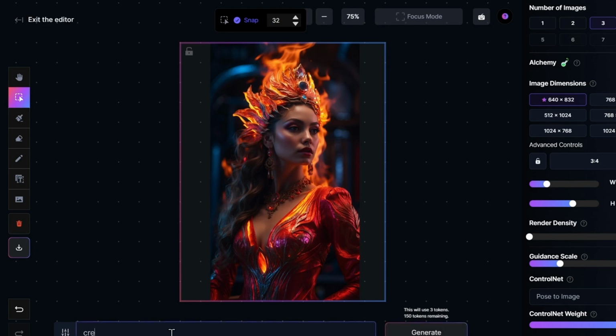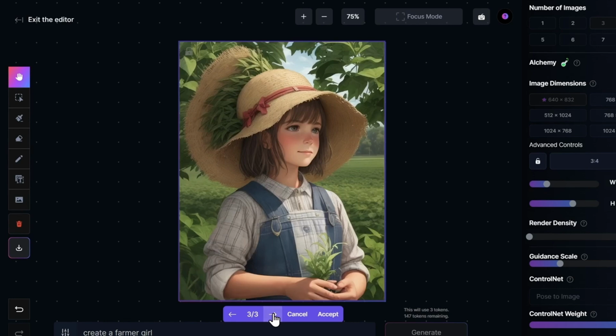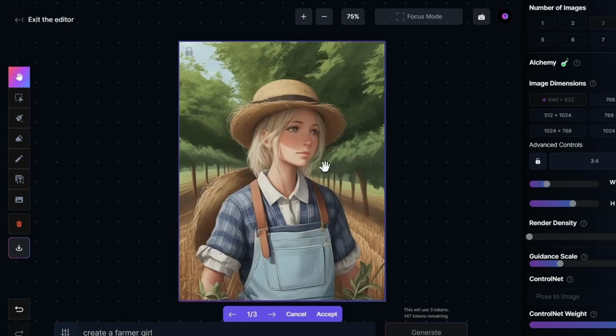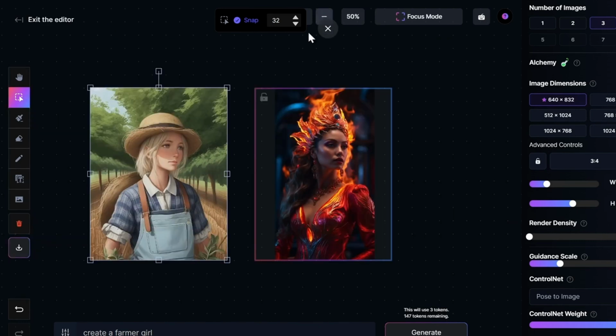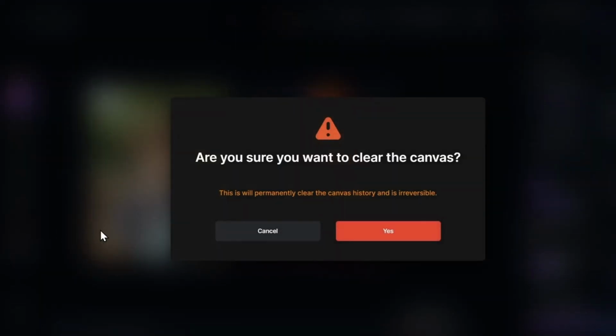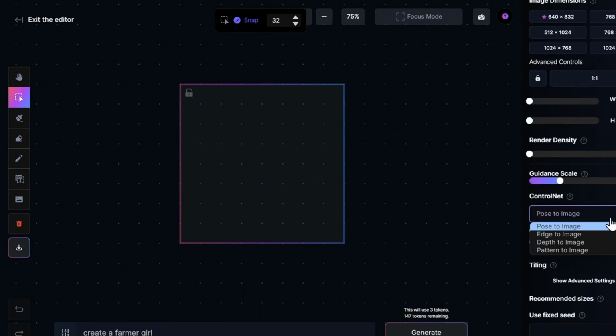Now, we simply need to prompt the AI to create a new image. So I will come down here to prompt and type create a farmer girl and click on generate. And you can see these are the results. I like the first one better, so I will choose it. And if I put the images next to each other, you can clearly see that the AI kept exactly the same pose of the first image in its new generation. Alright, now I will delete both of the images.